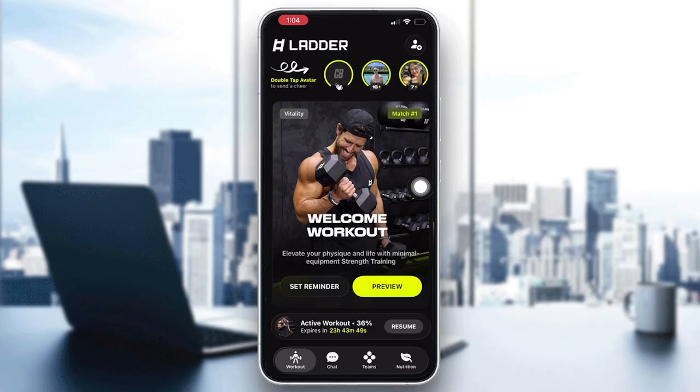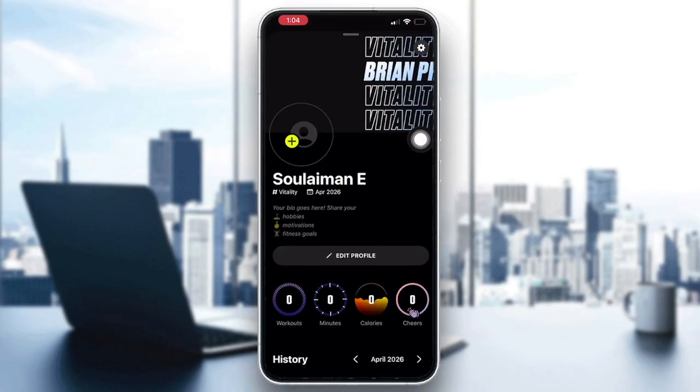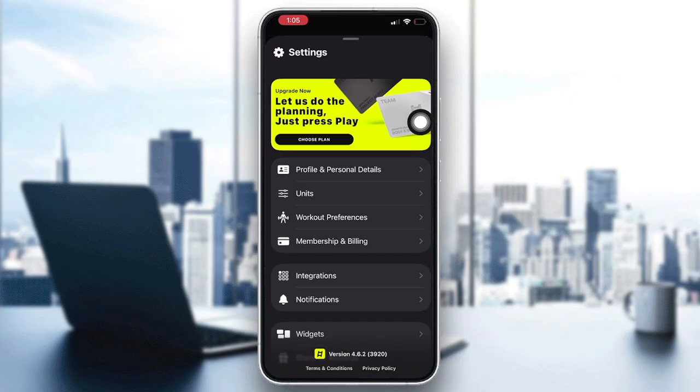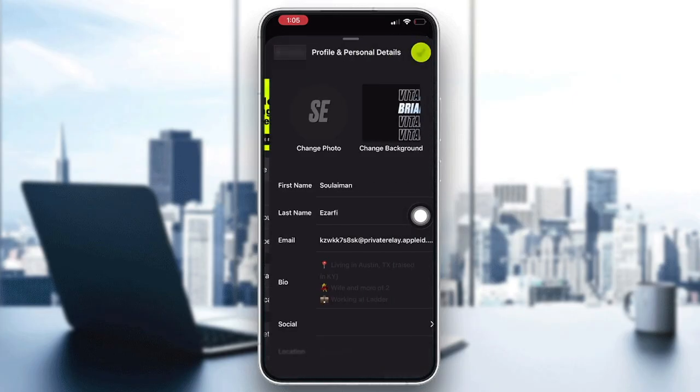So actually guys, first you will need to open the Later app and then tap your profile icon or picture that's located at the top right corner right here. Once you tap it, you will be able to see an option or gear icon, what we call the settings, at the top right. Tap on it and then go with profile and personal details, which is the first option right here.